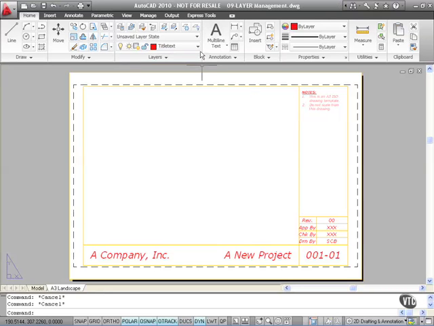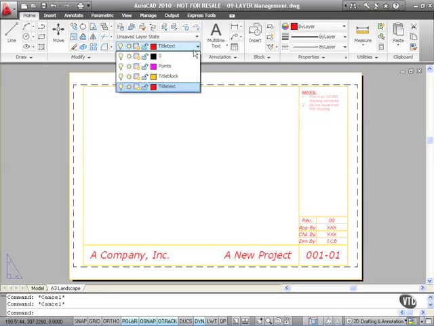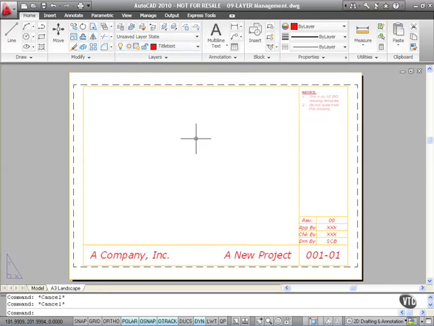Now you'll notice the current drafting layer is title text. Now we inserted an AutoCAD block into this drawing. Title text was the current layer, so what that means is that block has gone onto the title text layer. I don't want it on the title text layer.